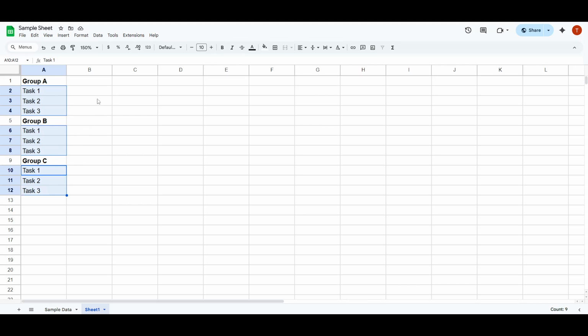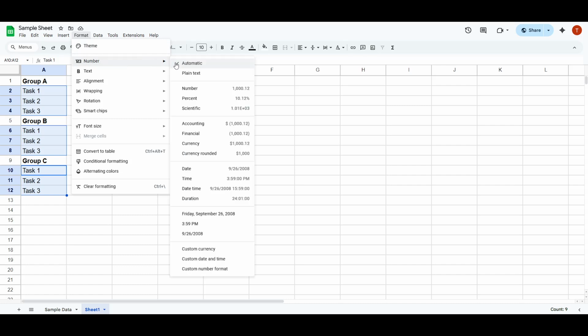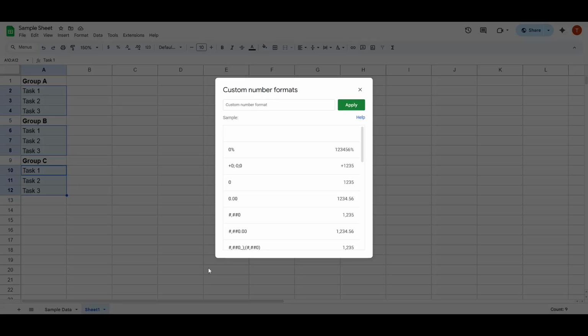With these cells highlighted, navigate to the top menu, click on Format, and then select Number. From the submenu, pick Custom Number Format. A text box will appear, and here's where the magic happens. You're going to type spaces.